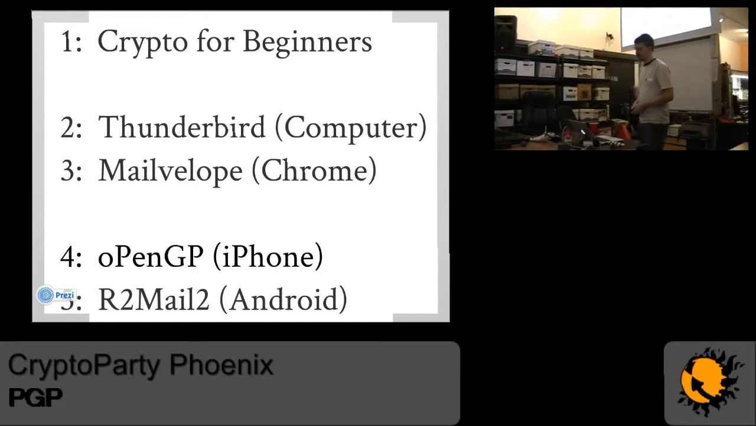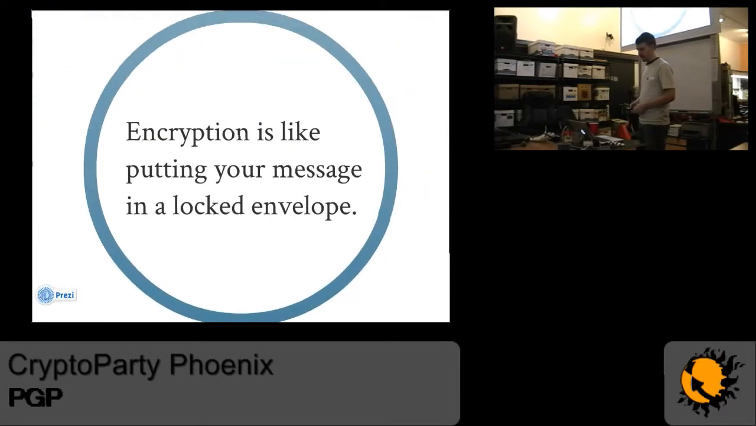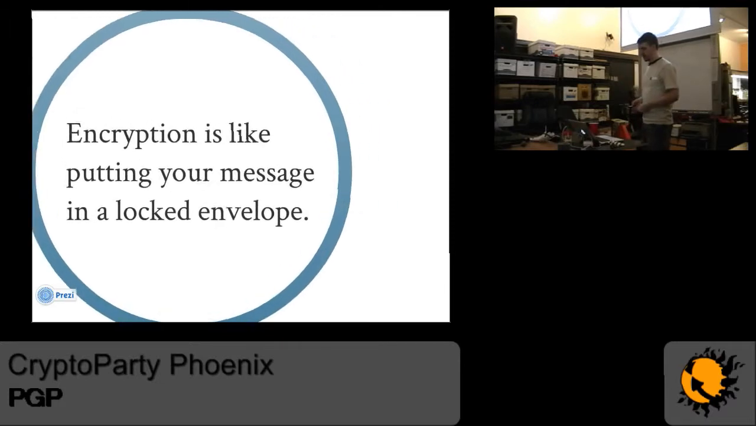And I've got a diagram for that on the next slide here. So that's kind of what I'll be going over here. And so yeah, I liken it to putting your message in a locked envelope. Once I've put that message in the envelope, then bad people can't see it.